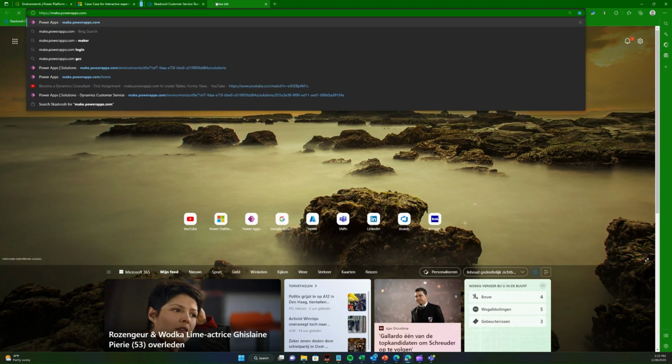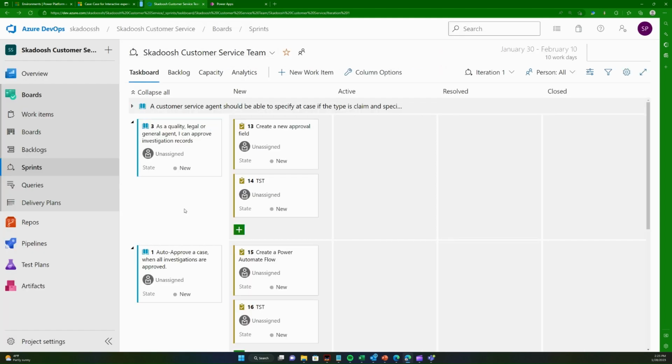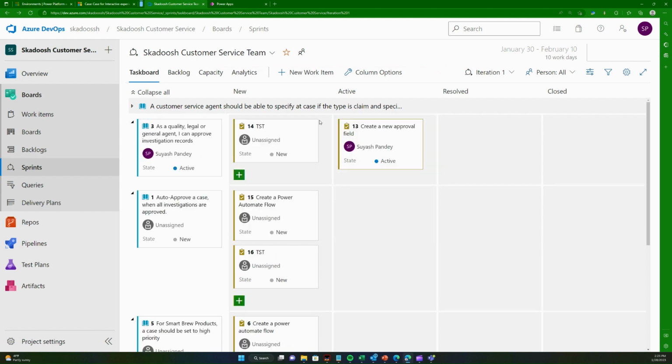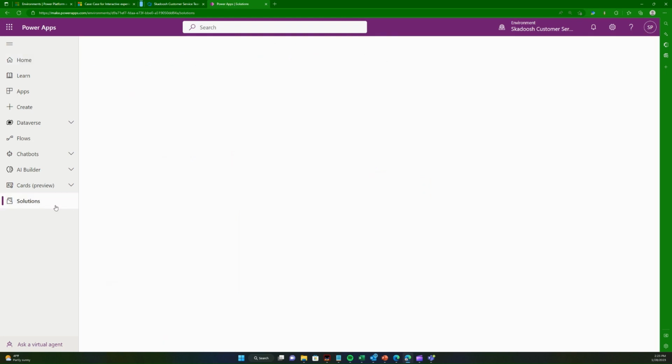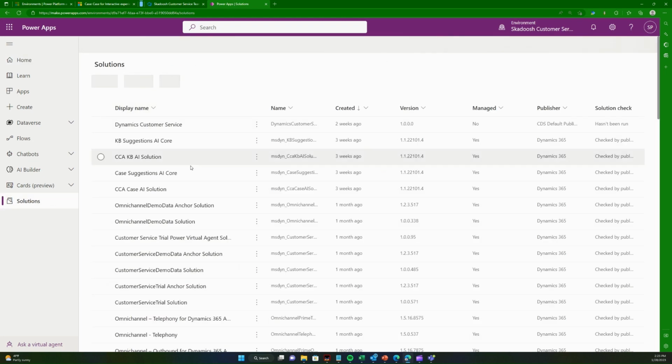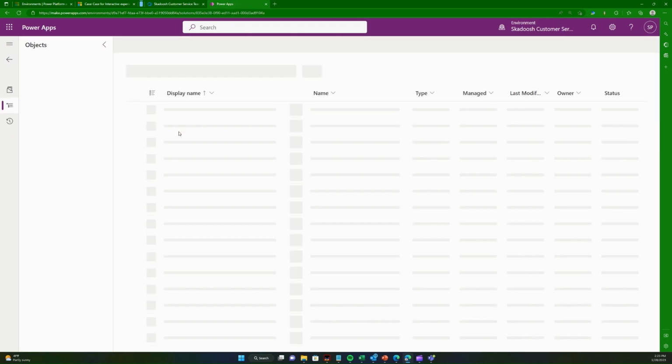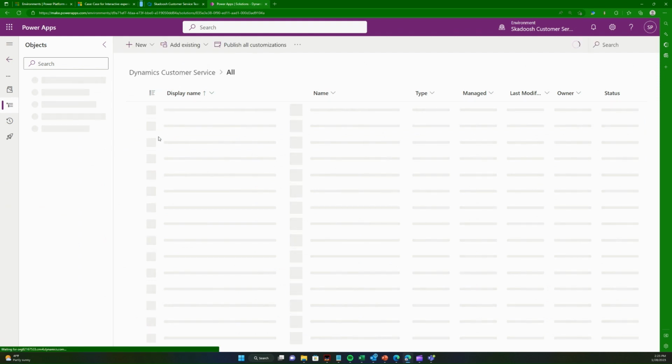And this requires that as an agent, I should also have an option to approve an investigation record. For that, I'm going to make my powerops.com, and I have claimed this. I mark it to active. I say create a new approval field. I'll say, okay, I'm on it. I go here, I go to solutions, and then I go to the solution that I'm working on.